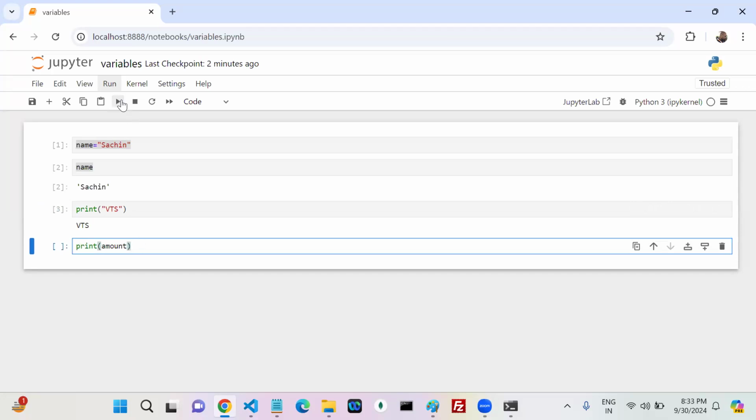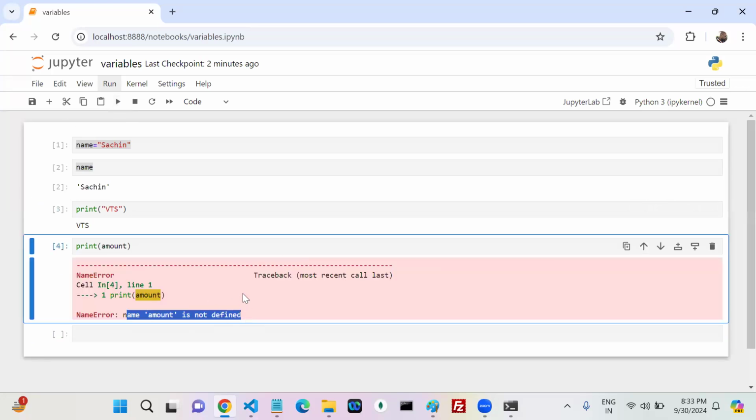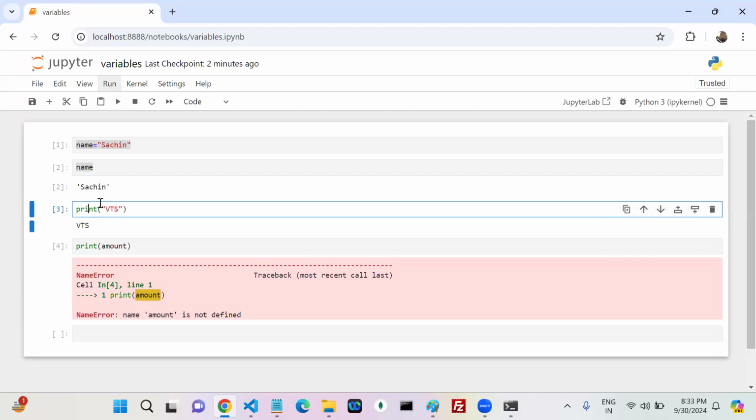Using strings. Name amount is not defined. It's okay, fine. Now see, print is a predefined function in Python. At the time of functions, you can come to know. Don't worry about that one.